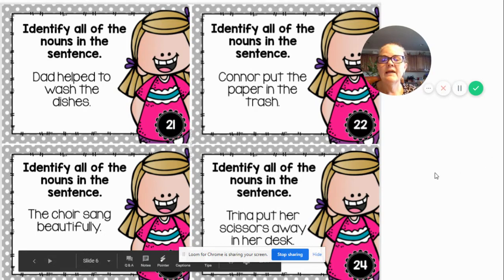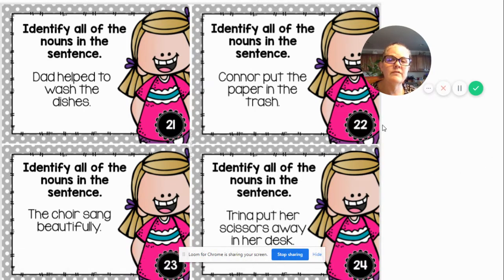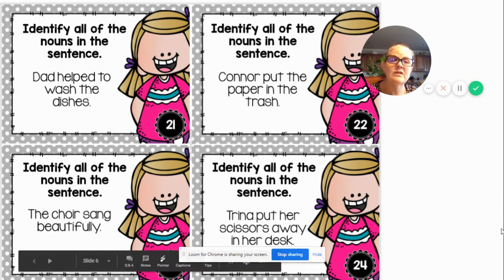All right, again, this whole slideshow of these task cards is going to be in our reading folder that says grammar. When you open up the grammar folder, it'll say noun task cards. And there'll also be one that says noun task card video. So you can do both, or you can just do one or the other.